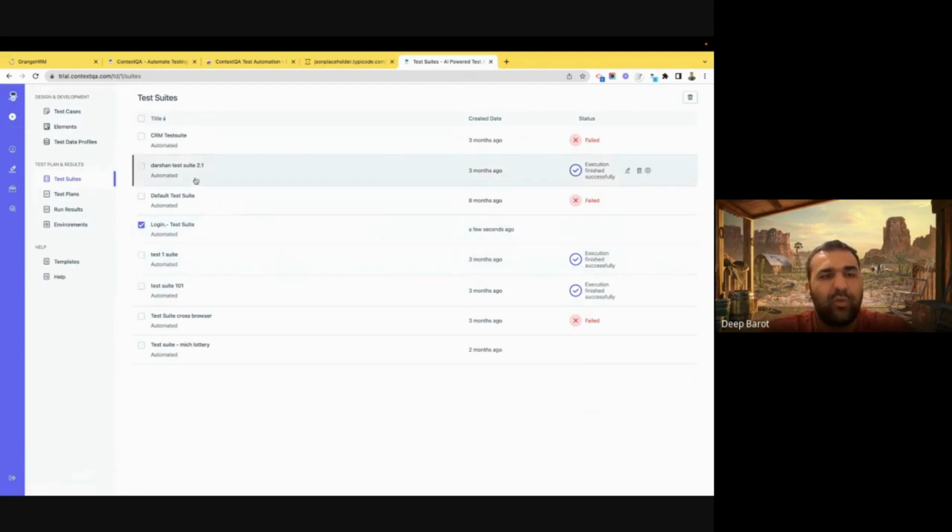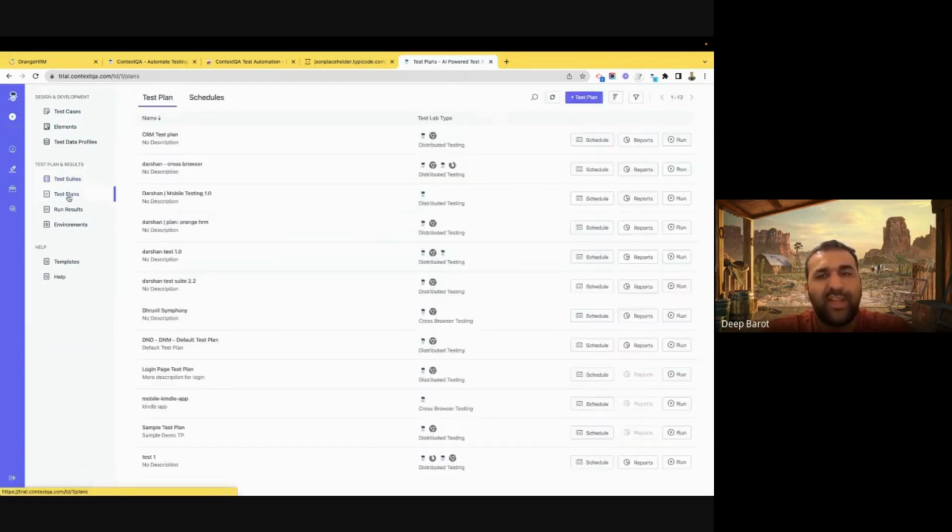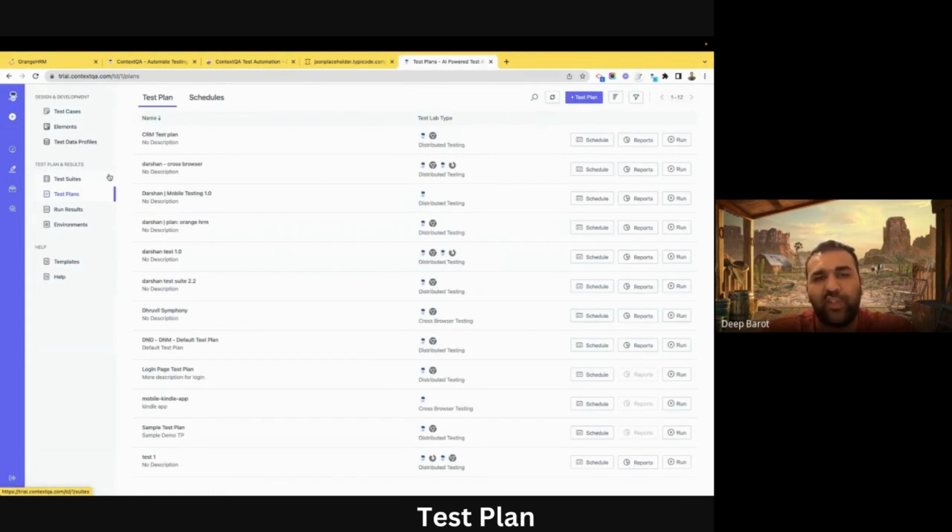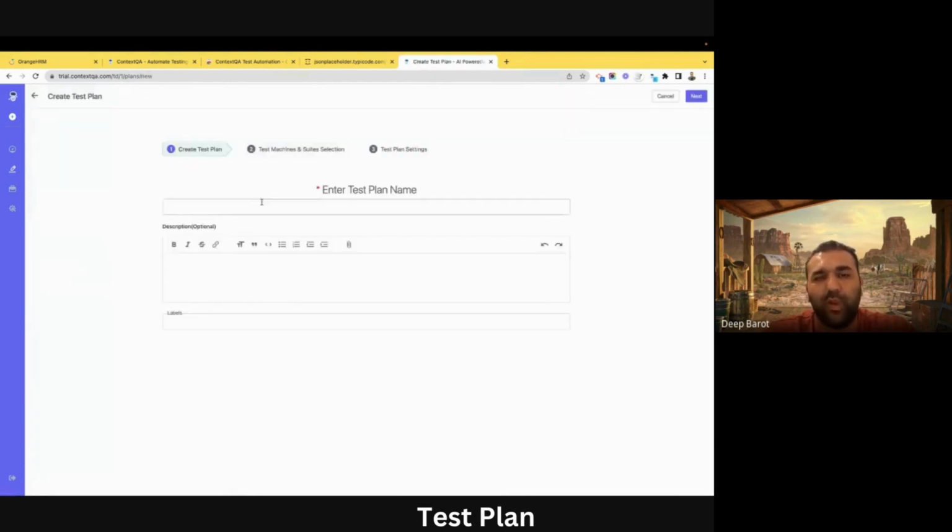Now, another feature we have is a test plan. A test plan comes into place when you have multiple test suites, or one test suite you want to run with different configurations, such as different browsers, different device types. That's where it comes into place. So the way it works is you can create a new test plan. We can say that this is the new test plan, the login related test plan.